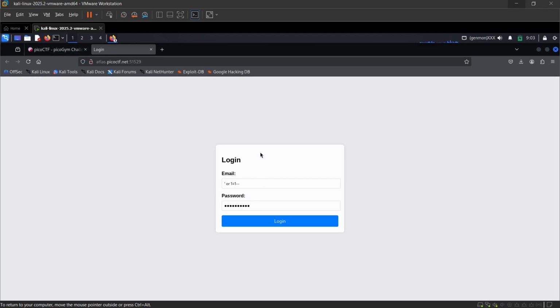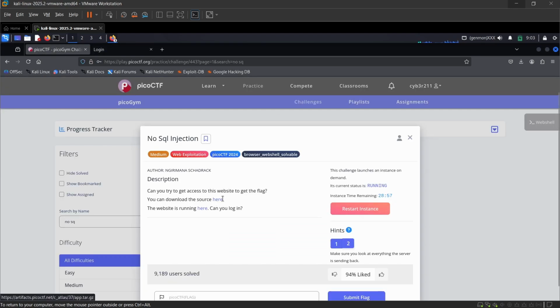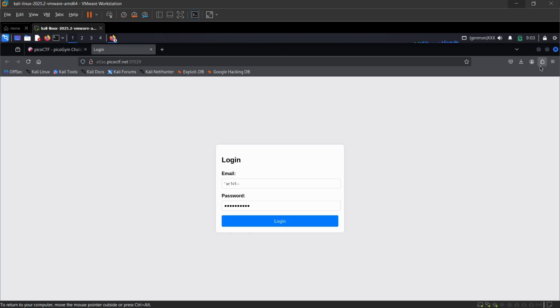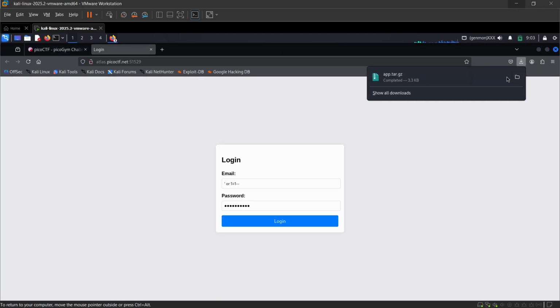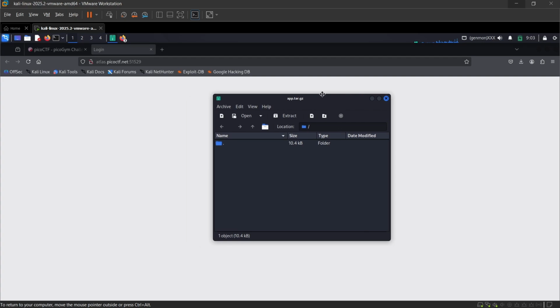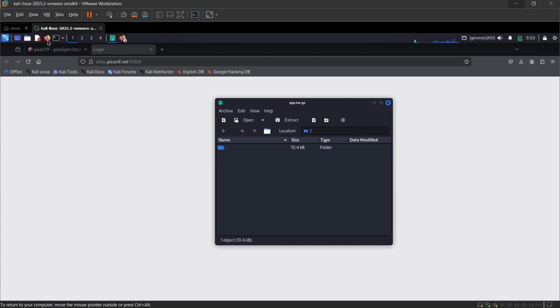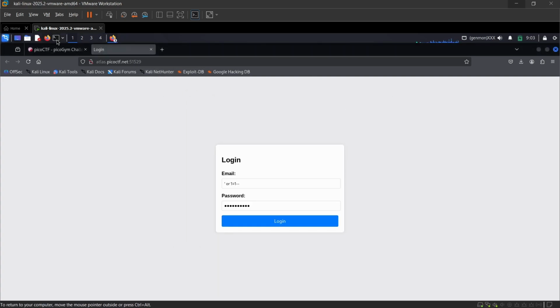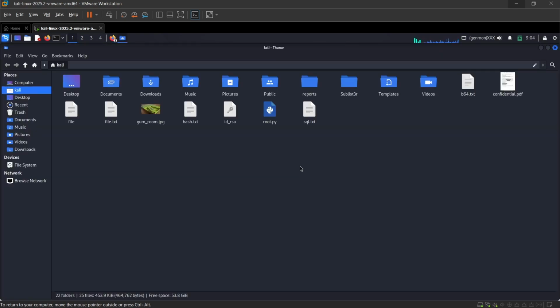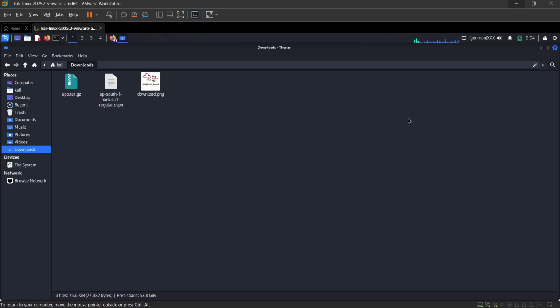Okay, this is about NoSQL injection, and we downloaded the source here, right? So let's inspect the source first. Here is our .gz file, so what I can do is extract that. I'm just opening the folder. Here in the downloads, I have this file, so I'm right clicking and extracting here, and this is the extracted content, app. Inside that I have admin.html, index.html, package.json and server.js.